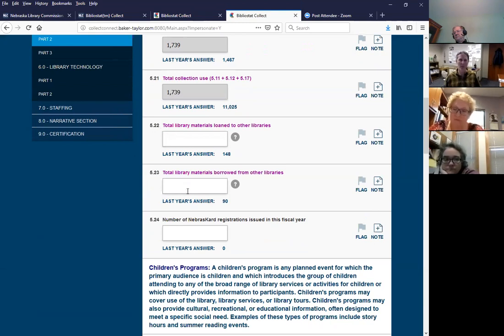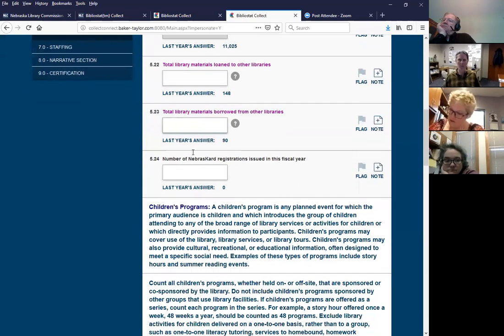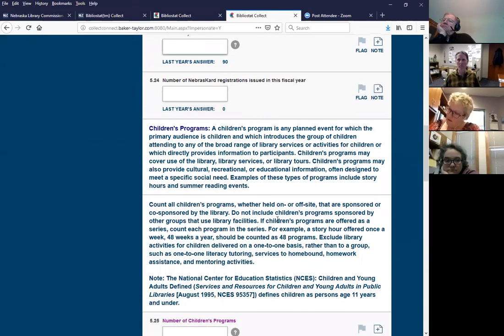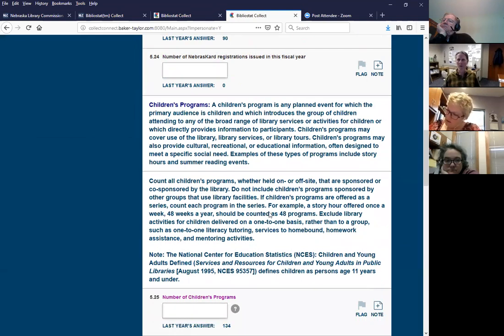Sometimes this will come up as an edit check. Probably not for you guys, but sometimes this number is a 0. For smaller libraries that don't borrow items, they can just enter a note. That might be more important for Eric if he's helping somebody with their survey and they have a 0 and they had a 0 last year. That'll come up as a federal edit check, and they just need to enter a note that says, we didn't borrow any items on interlibrary loan. Nebraska card registrations, I think for most people this would be a 0 as well. Programs.